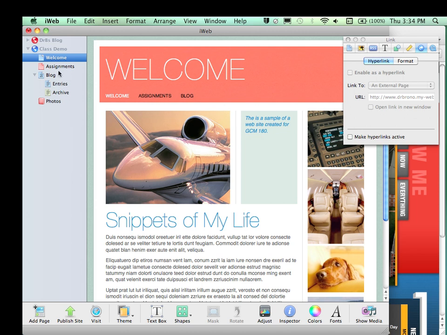Now if you look over here, I've not gotten rid of my other pages. I have here one photo page. Now you may have other pages that relate to your other assignments, but I just simply have the one here. So we're not going to get rid of the page, we simply need to get rid of the link.